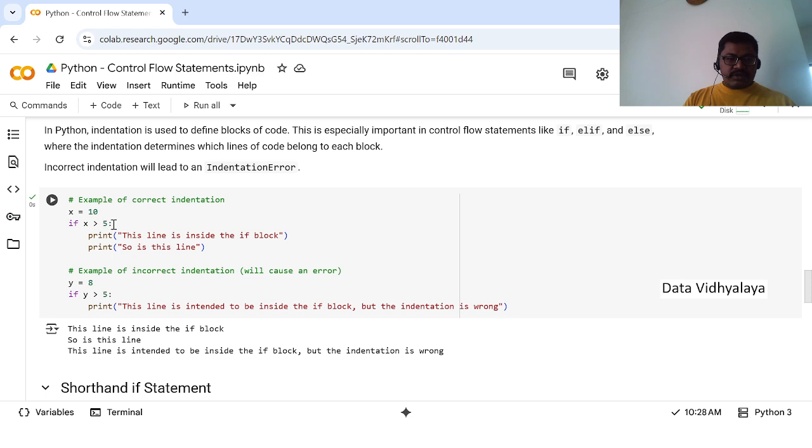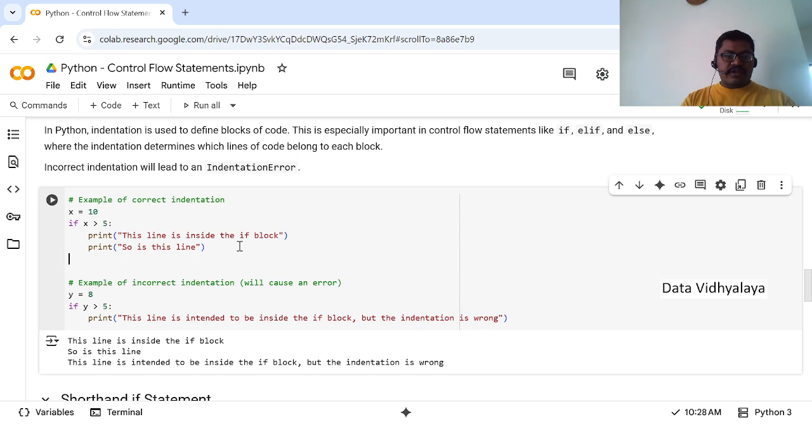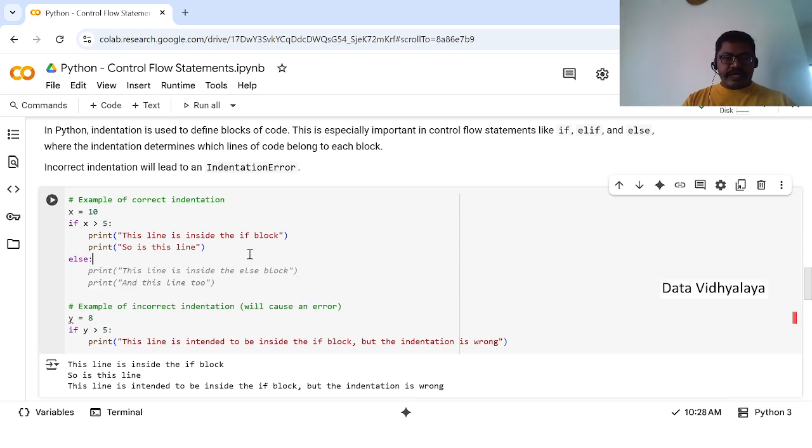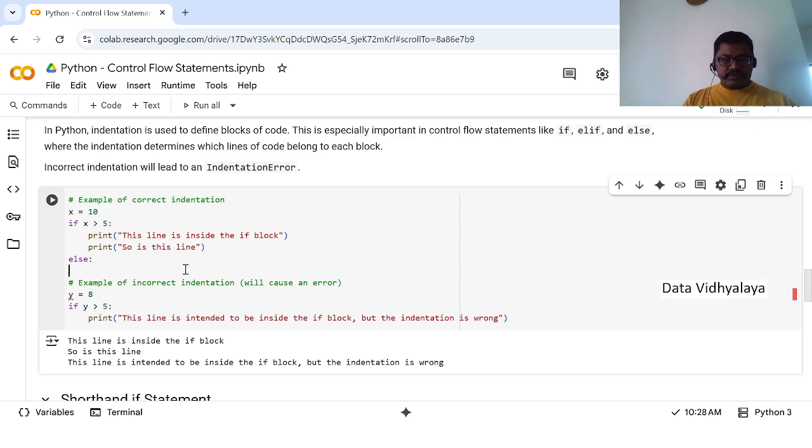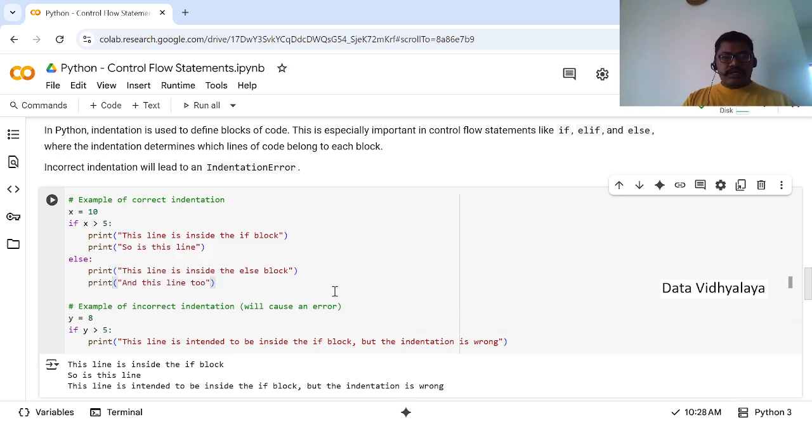Whenever you are writing the condition, the colon has to be there, 100%. And the same way, whenever you are writing else also, this colon has to be mandatory. So make sure, like if x greater than 5 colon, then you need to start writing the block of code. The same way, else also colon, then the set of block of code has to be written.